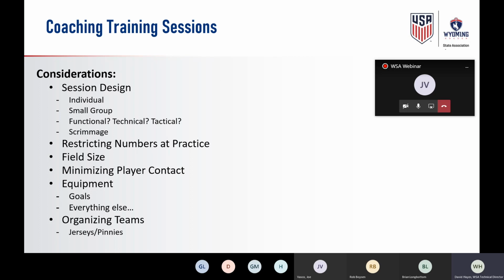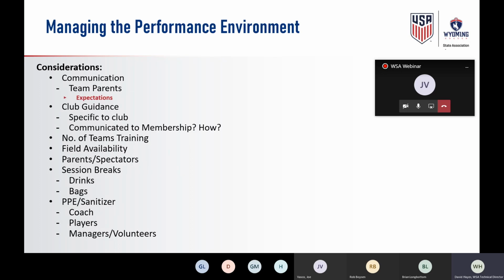But these are just things that you need to consider as a coach as we get going again, as you start to think about planning your sessions and working with the players. All these things have to come into consideration. Managing the performance environment is arguably the biggest part of this, because hopefully, when the players are directly under your stewardship, they're in a safe environment. You've planned the session well, you've planned ahead to the point where the session itself is going to go well, and they're socially distanced, and we can maintain WSA guidelines.